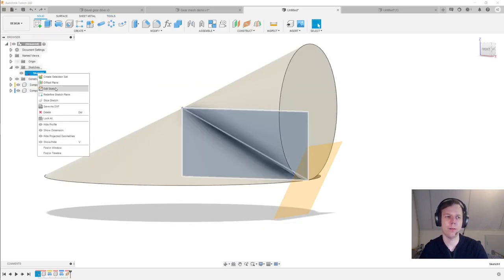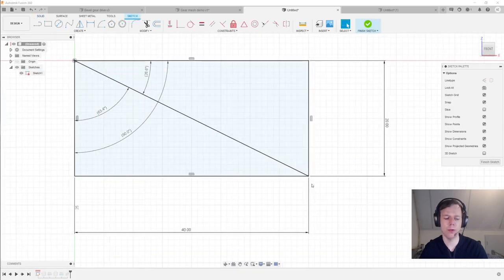So to do that, I'll edit the sketch that we started with, and I'll draw out a line from this endpoint here, and I'll make that line perpendicular to the diagonal where the cones meet. And I'll give this line a length of 1.25 times the module, because that is the standard value for the dedendum of a gear.